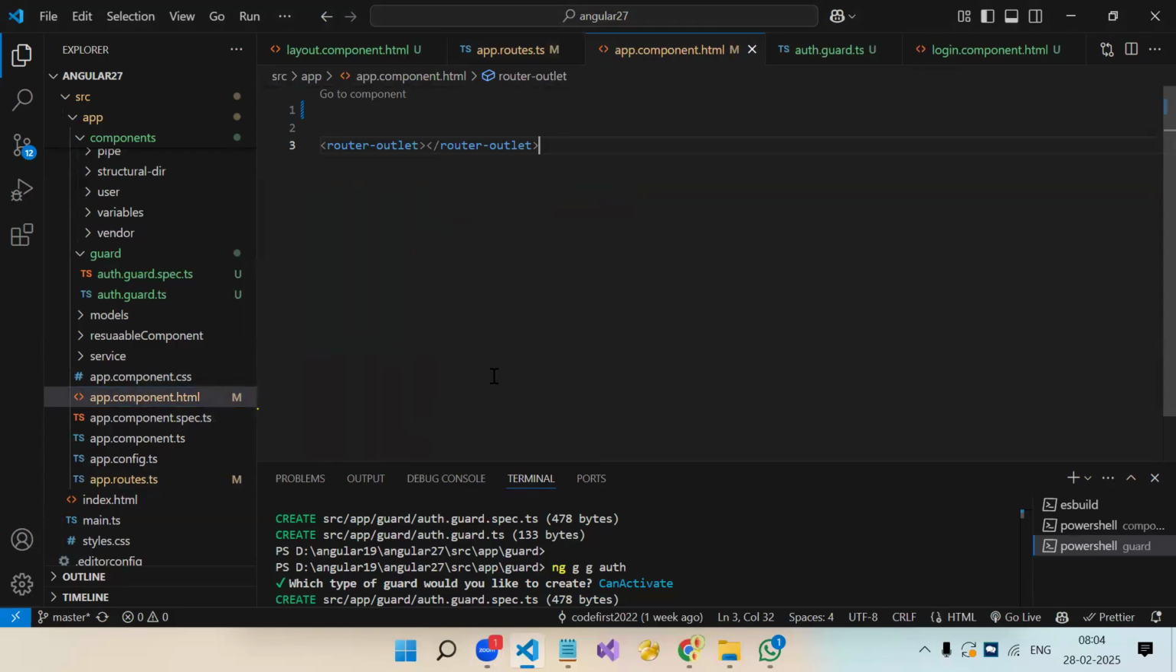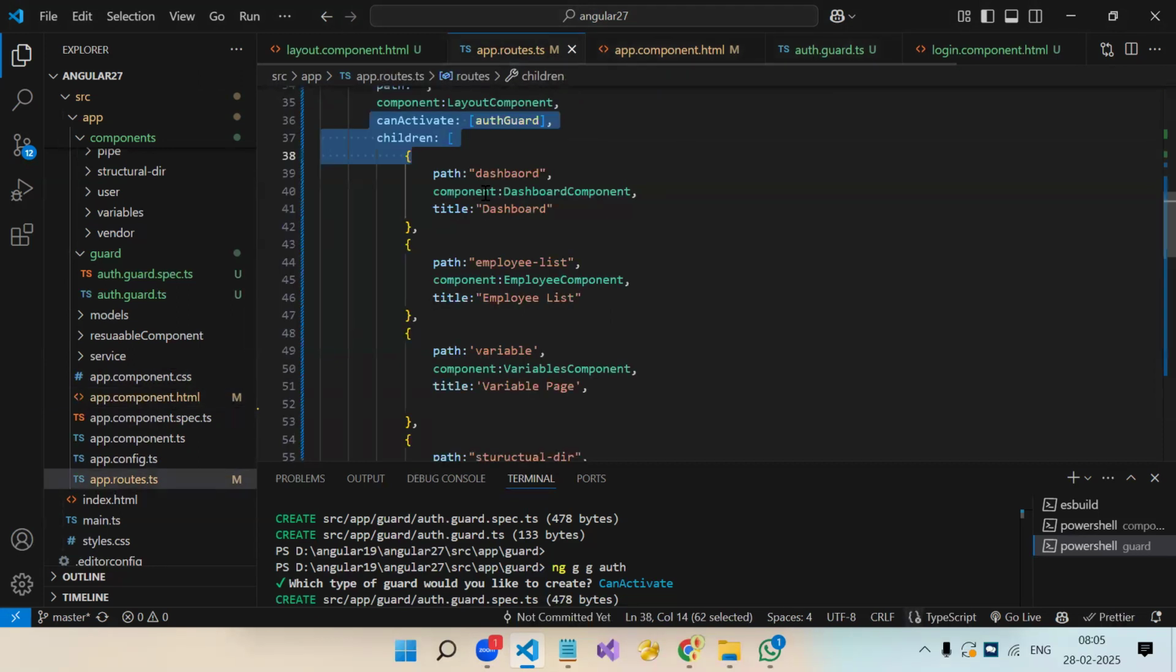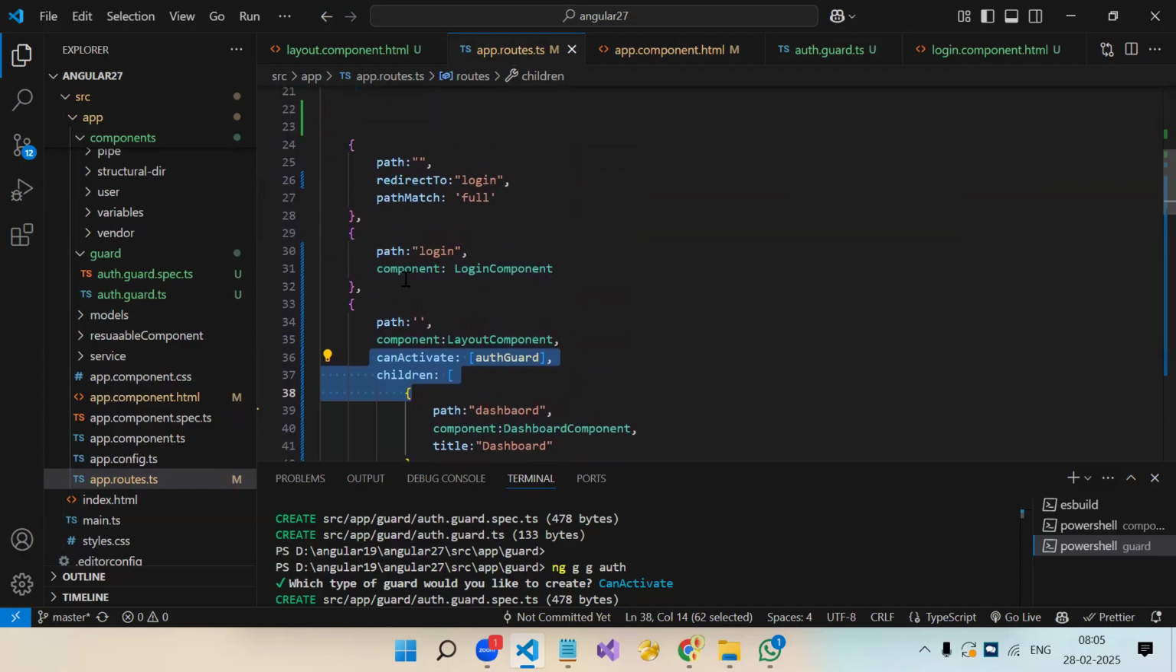See, in our application we have two router outlets. One is in the app component, and one is in the layout component. So this router outlet will be used for routes which are outside this, meaning parent routes only.